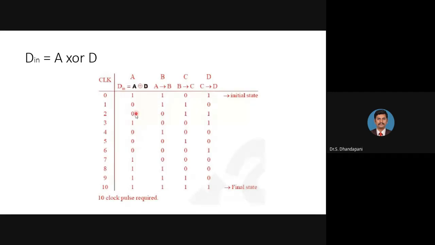The new value of A is given by A XOR D. A is 0, D is 0, 0 XOR 0 is 0. This 0, 0, 1 is shifted to BCD, 0, 0, 1. So we are repeating the steps. While repeating the same steps, finally at one point of time we are getting 4 ones. So for the purpose of saving time, I have not explained all the steps. We can work out later in the same way.